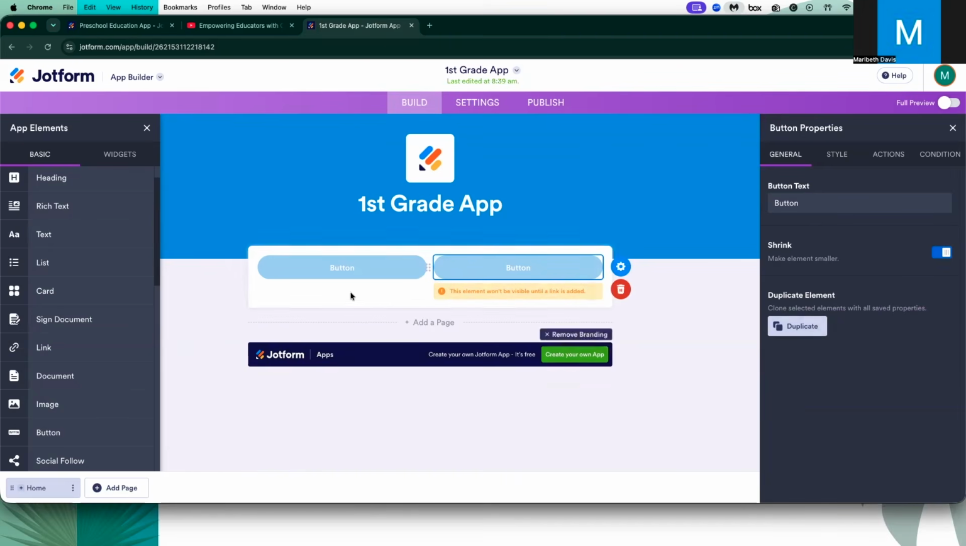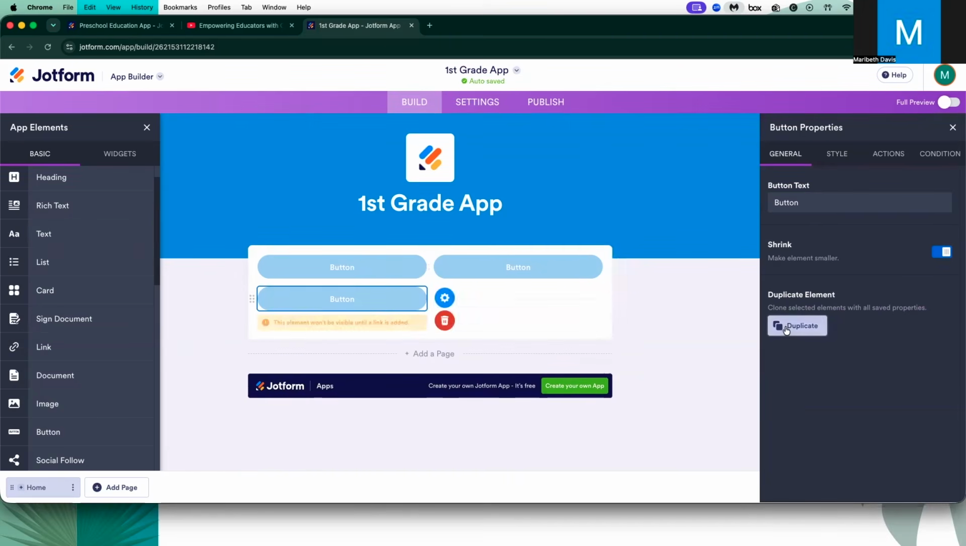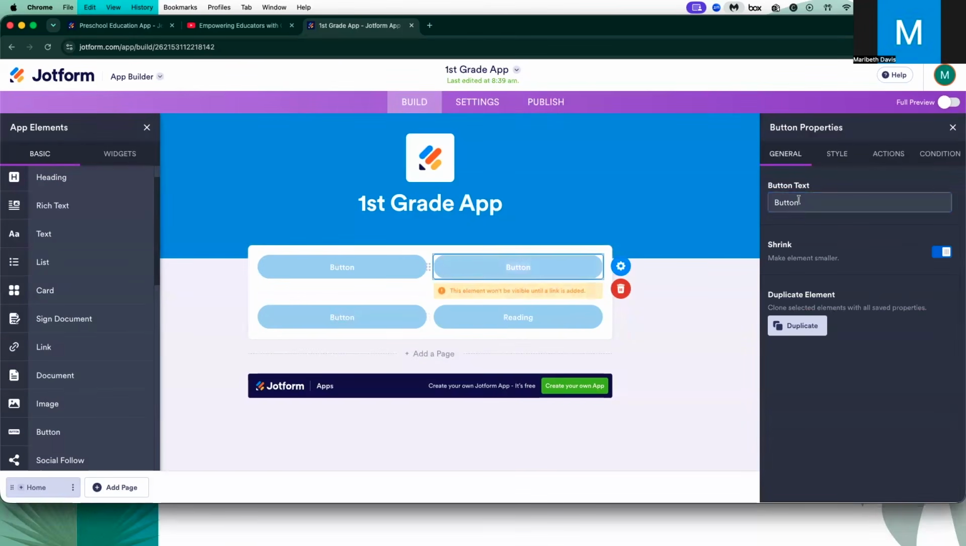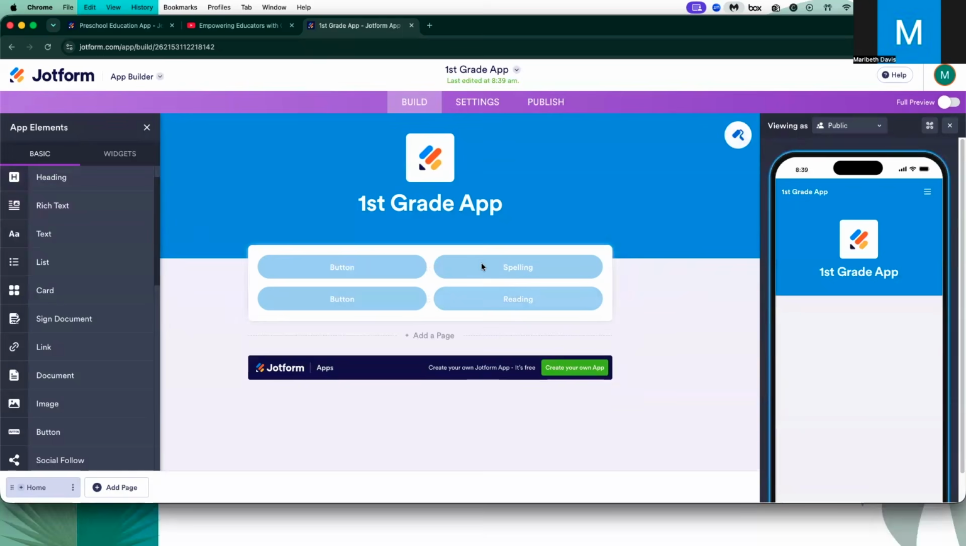So once I figure out, okay, I'm going to want four different places for them to go. Maybe it's reading. So maybe it's the subjects or whatever. Okay. And then maybe you have your other subjects, whatever it is. So you can change those. Now, again, they're still faint because they're not going anywhere.